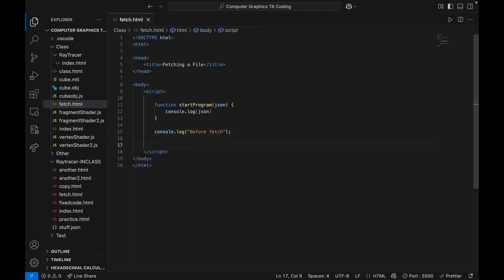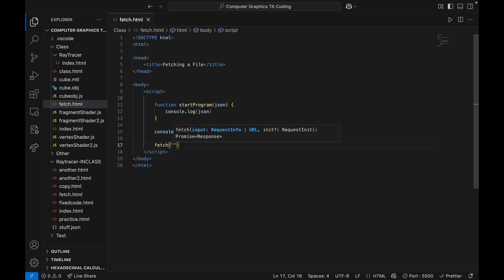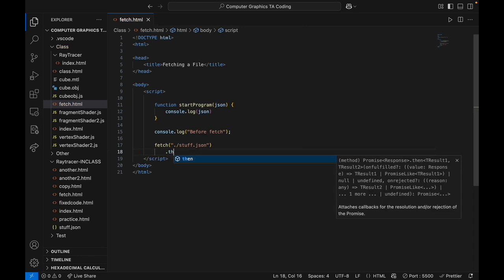All right. So now we're going to do fetch, and then we're going to pass the path. We're going to fetch the JSON file, which we're going to make in a second, and it's going to be located at dot slash stuff dot JSON. Then we're gonna use then, which is this line. We're gonna parse the response as JSON.